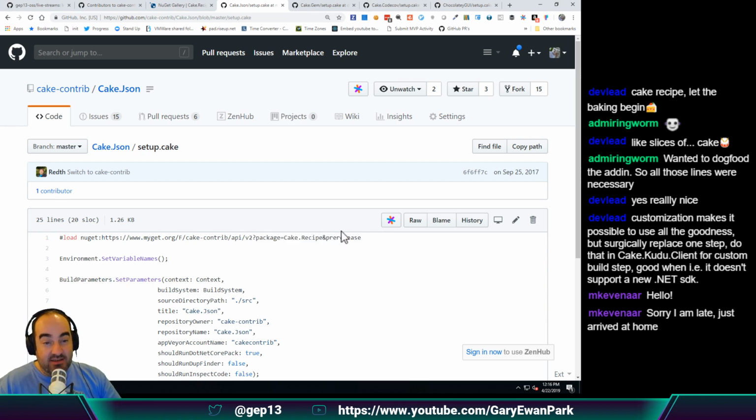So ideally, what I would want to do on each of the repositories that uses Cake.Recipe is to pin to a specific version and have that come from NuGet.org rather than from myget.org. So that's what I want to attempt to get to: a stable release. Okay, so that's what we're here to talk about this evening.